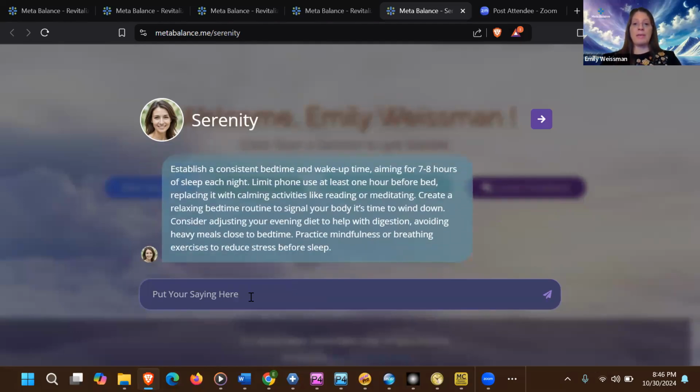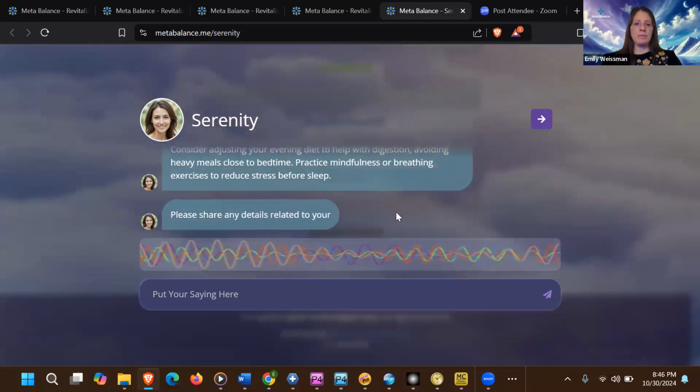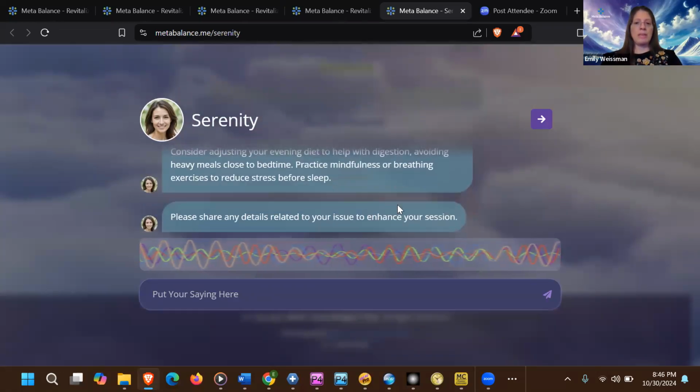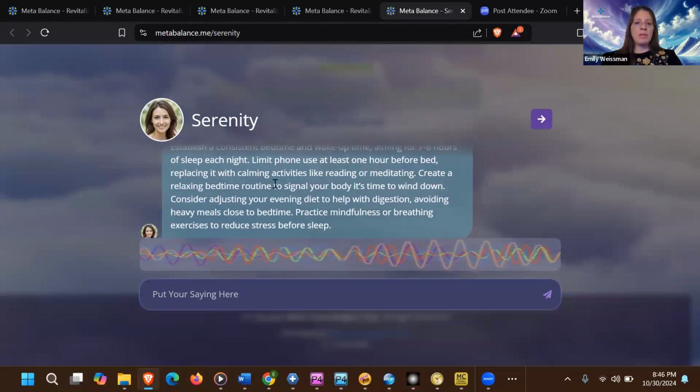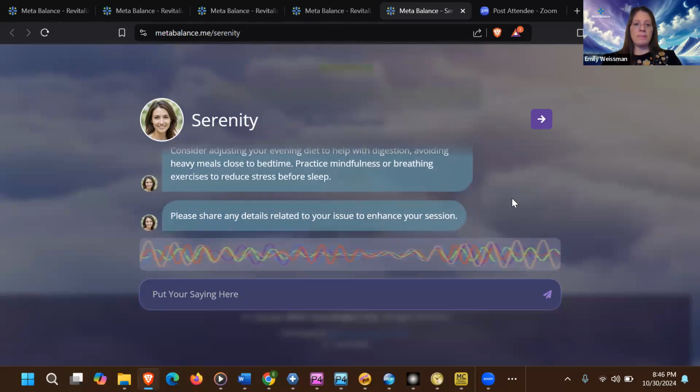Establish a consistent bedtime and wake up time, aiming for 7 to 8 hours. When she's typing, okay, now she's done. I'll go back up. Aiming for 7 to 8 hours of sleep each night. Limit phone use at least 1 hour before bed, replacing it with calming activities like reading or meditating. Create a relaxing bedtime routine to signal your body it's time to wind down. Consider adjusting your evening diet to help with digestion, avoiding heavy meals close to bedtime. Practice mindfulness or breathing exercises to reduce stress before sleep.